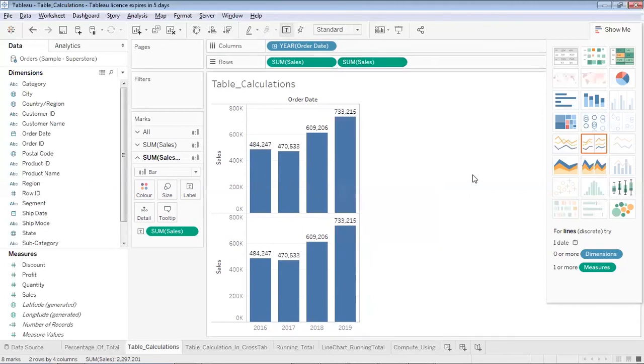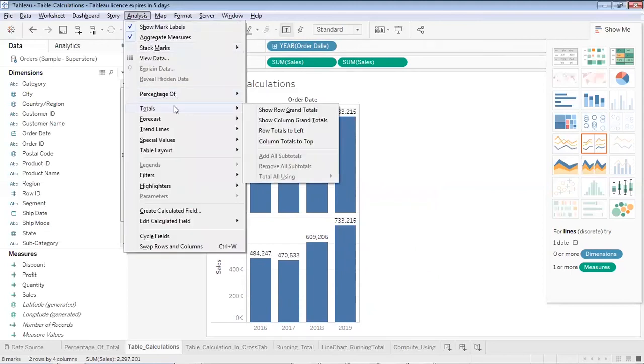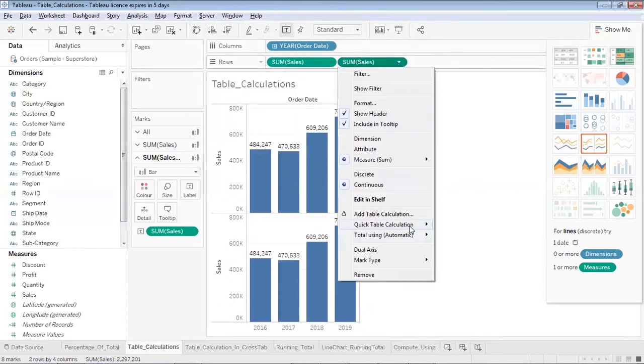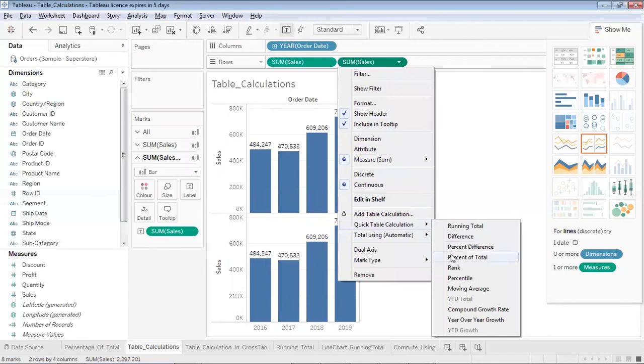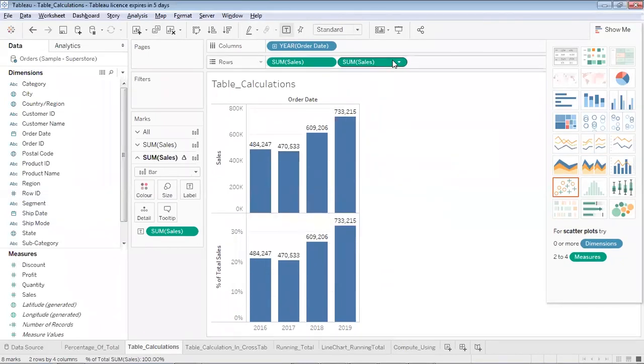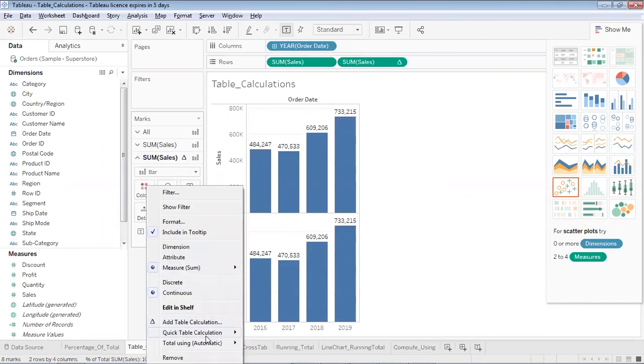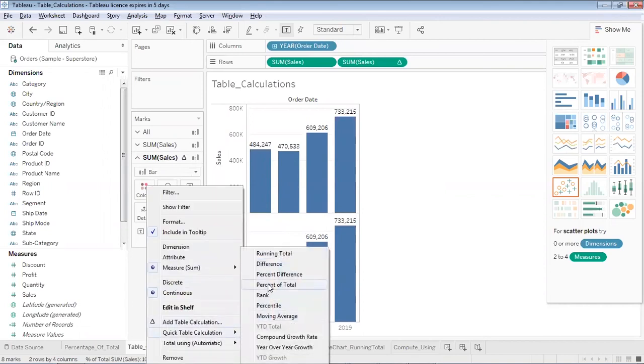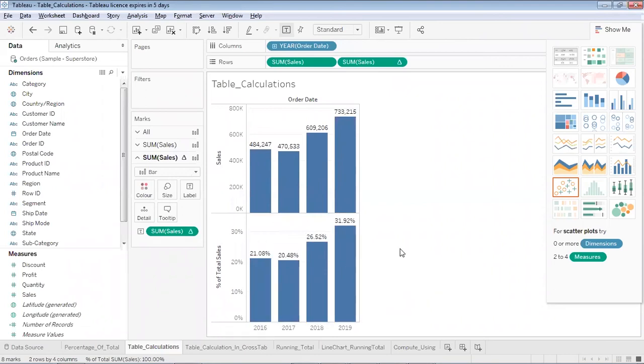But before finding the percentage of total, I'll also have to make sure that in this analysis, I set totals to show column grand totals. And then when I come over here and go to table calculation, I say percentage of total. You must be noticing over here that although I have converted into percentage of total, I get it in the scale, but not over here in the values. The reason for that is that there are two sales: one is the normal sales, and one is the sales table calculation. In this table calculation one, I have the label as sales only. I have to convert it from here, quick table calculation, and then show it as percentage of total. So then this will be converted into percentage of total for me.